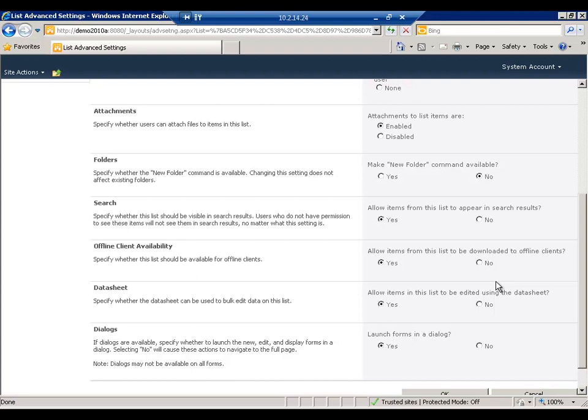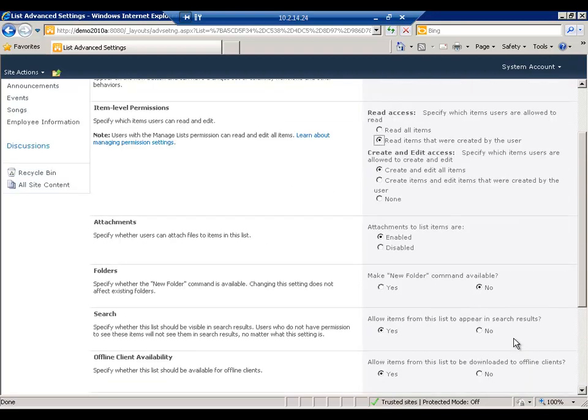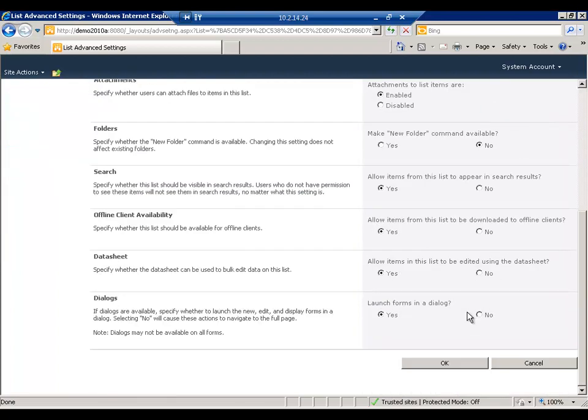Datasheet view is basically a view like Excel where you can modify your sheet just like in Excel. So you can just click on the section and click on the column and simply change the value. Dialogues is a very important piece. If you want to use the same 2007 style of creating and editing items in lists, you can set the dialogue to no, and this way you will be very traditional. You will use a traditional way of creating items. So that's it. Let's click OK for now, and you see now I just changed the value to see items created by the user. So let's set it back to read items because I'm the only user.